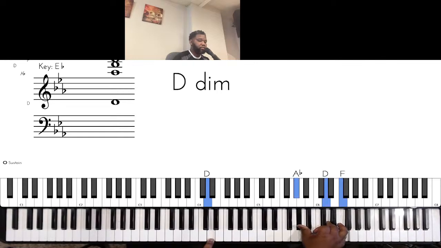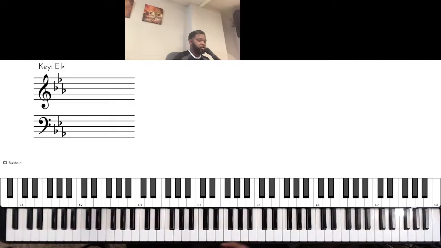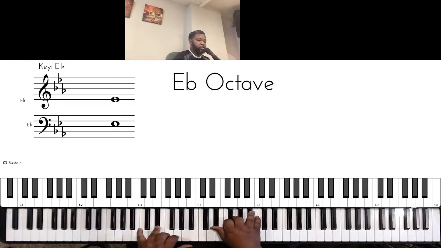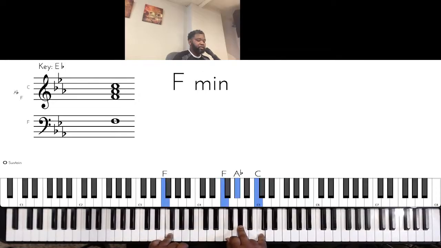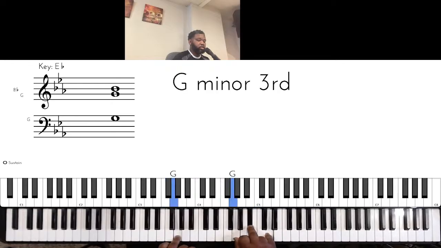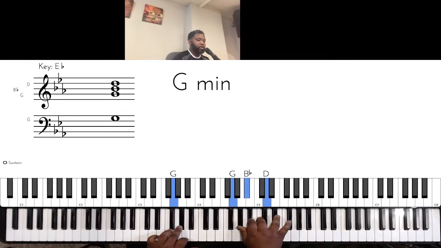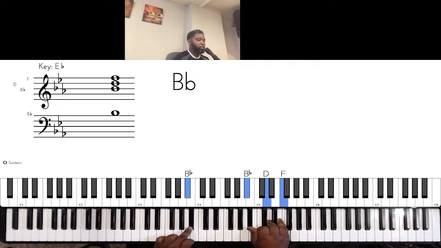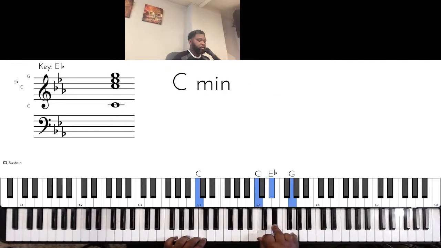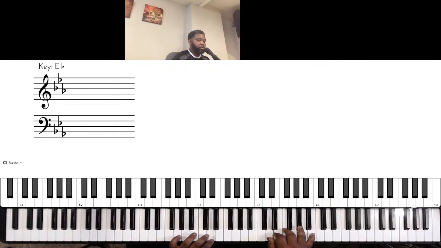Same concept. All right, so let me go back because I said I wanted to show you something. Each scale degree is a certain style of chord. So for instance, this is an E flat major chord on the 1. F is a minor chord on the 2. G is a minor chord on the 3. A flat is a major chord on the 4. B flat is a major chord on the 5. C is a minor chord on the 6, and then we got the diminished chord on the 7.